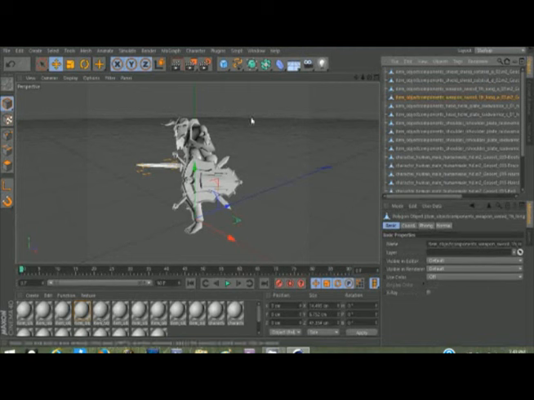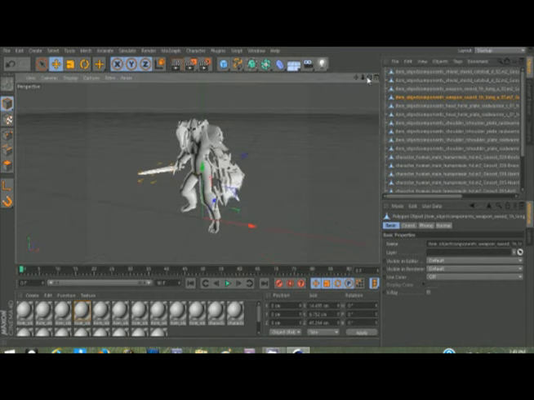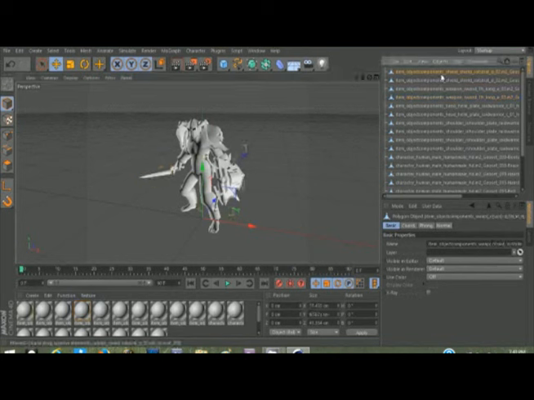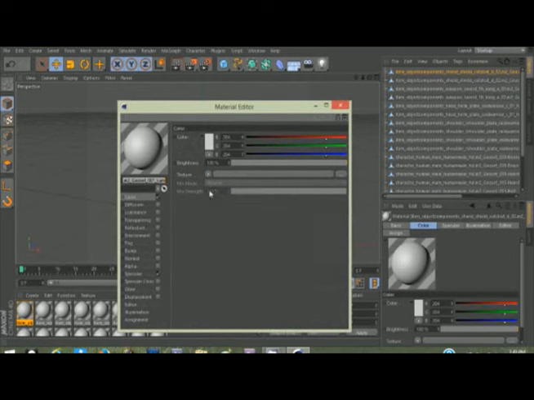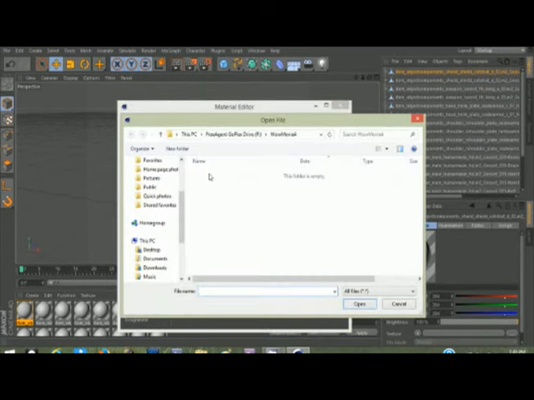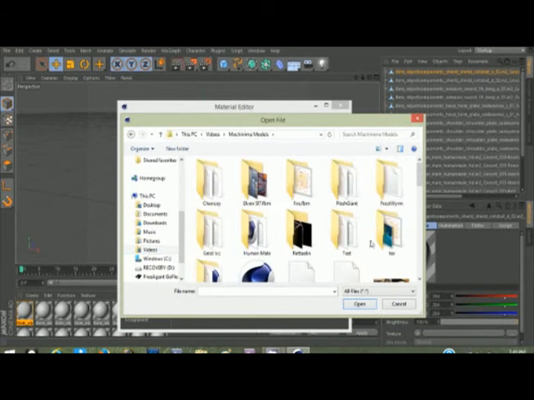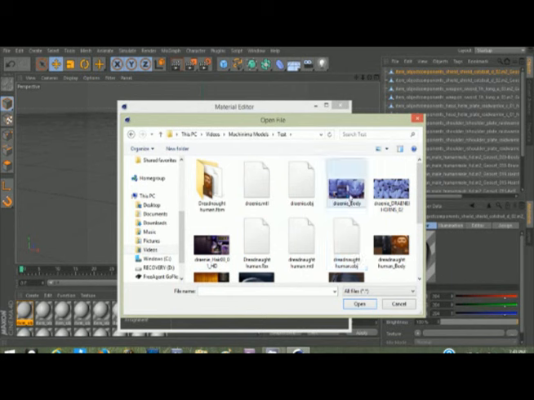This isn't going to be a tutorial on how to use Cinema 4D, just how to import these models. So if you need more knowledge on how to actually use Cinema 4D, I'll put a link to a good website down below. So to get the materials so you can start adding them, just go to where you saved your actual OBJ file. So I saved here, go to, here we go, test, and here are where the textures are saved at.